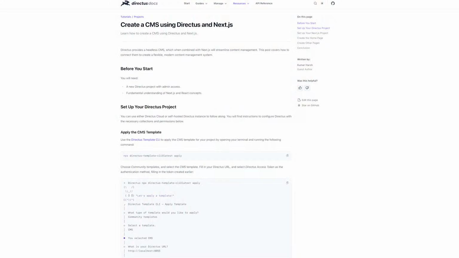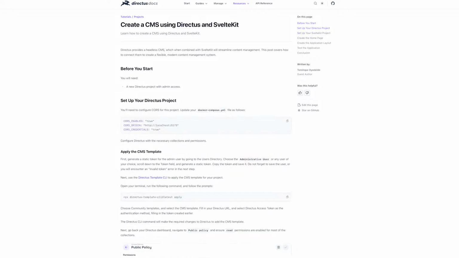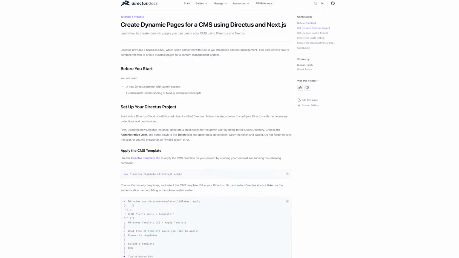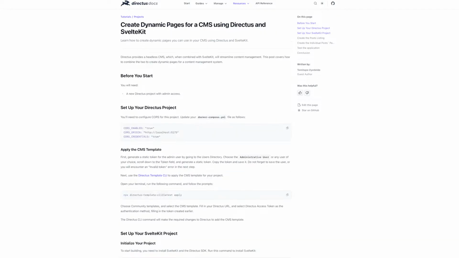So what's new in content this month? We've been hard at work and published 8 new articles all about CMSs, or content management systems. Be sure to check them out. We've got articles on how to create a CMS and how to generate dynamic pages for CMSs in Astro, Nuxt, Next.js, and SvelteKit. Don't miss them.